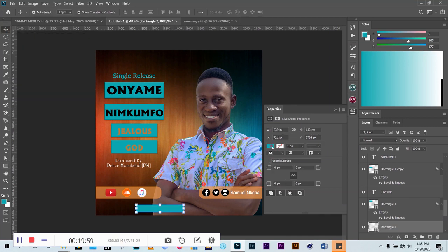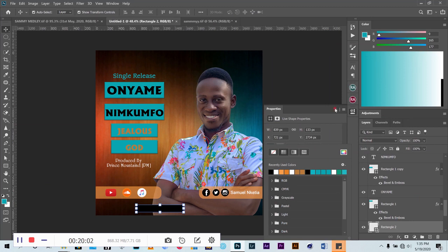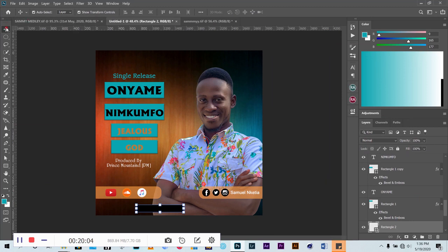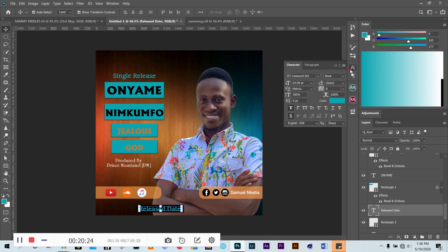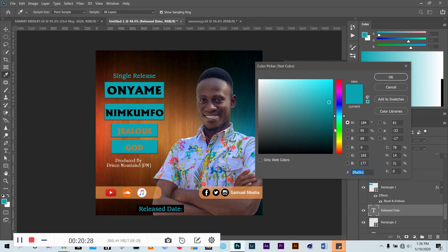So I'll change the color to black, then as you can see, the shape is on top of the release date. So you come to your layers, then you select the release date and drag it on top of the rectangle, and you change the color to yellow. I think it was yellow.